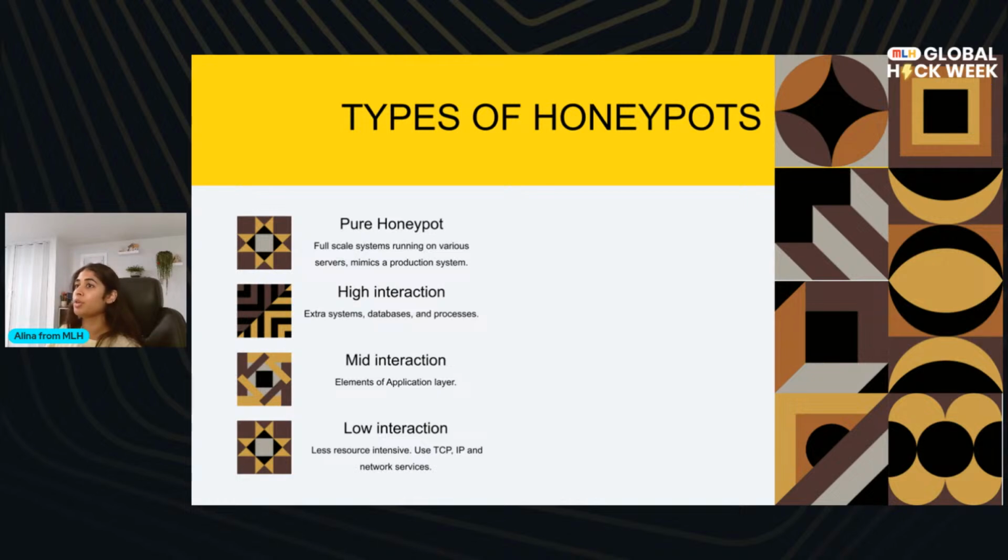They give you a way to interact with a limited number of services using TCP, IPs, and network services of sorts. They'll give you a basic interaction and capabilities with the attackers, but they do require less maintenance and are less likely to be compromised compared to the high and pure honeypots.